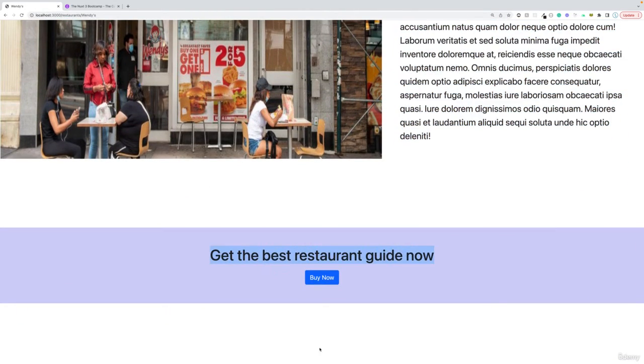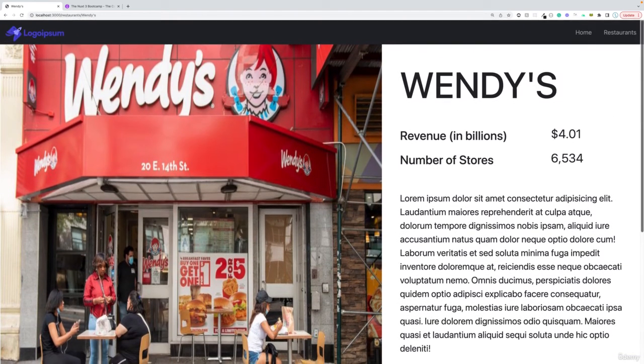We can also scroll down and we see this banner that says, hey, you know what? If you want a restaurant guide, go ahead and click buy now. Now this button doesn't do anything. I just have this here for the purpose of showing you a Nuxt feature, but it's there, so understand that.